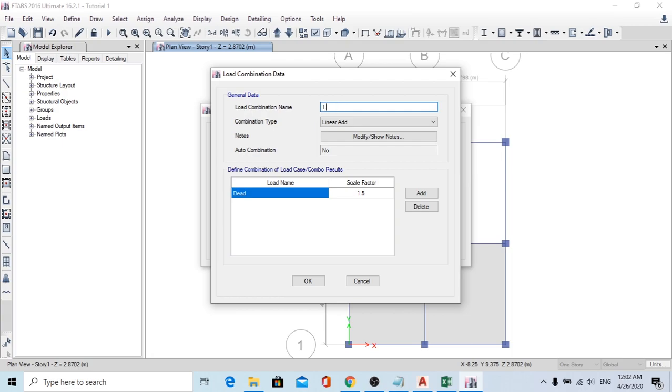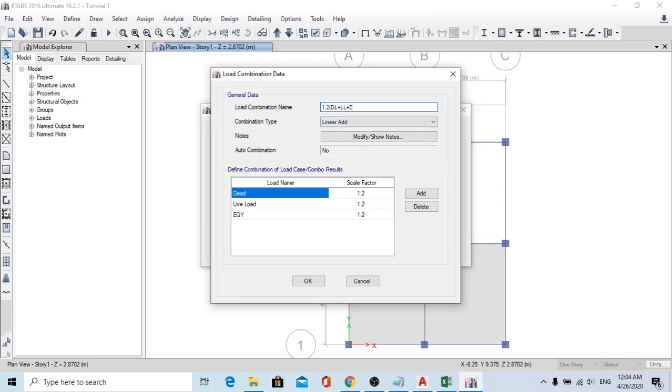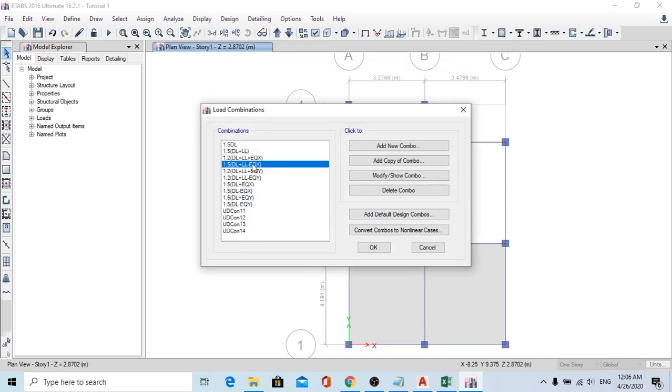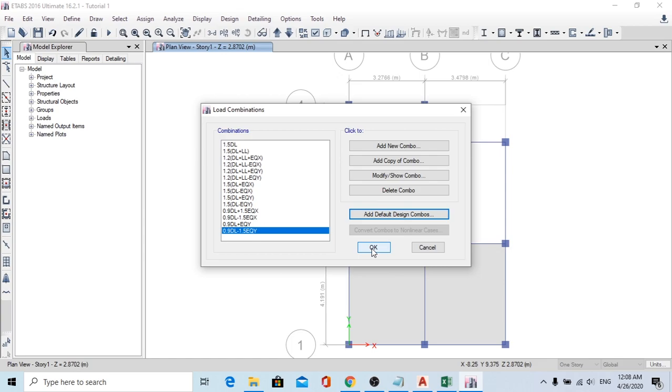Let's modify the combo to say 1.5 DL. Then modify this combo as 1.5 DL plus LL. Now we have named all the load combinations. Click on OK. You can name the load combinations, or you can leave them as they are, combo 1, combo 2. But naming them will be easier for reference, to find out the critical load combinations by just looking at the tables later.